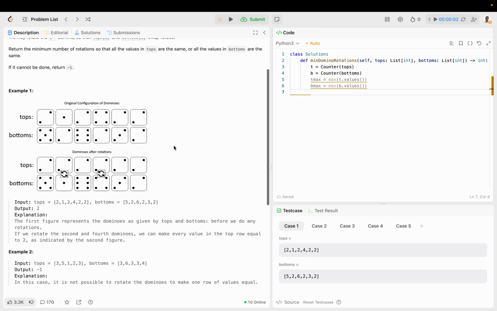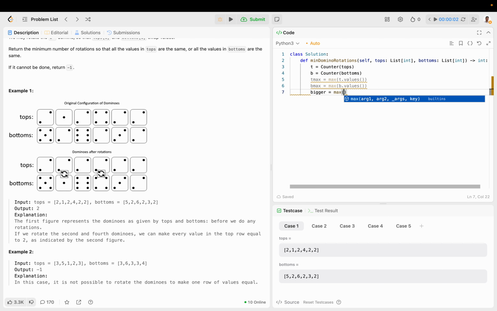So now we can say, because we want to find the one that's bigger, right? Because if this one is bigger, like 2's frequency is bigger here, then let's say 2's frequency here is 4 and here is 3, then we would just try to flip this guy because it takes less work overall, right? Hope that makes sense. So now we can say bigger is going to be max of t max and b max.